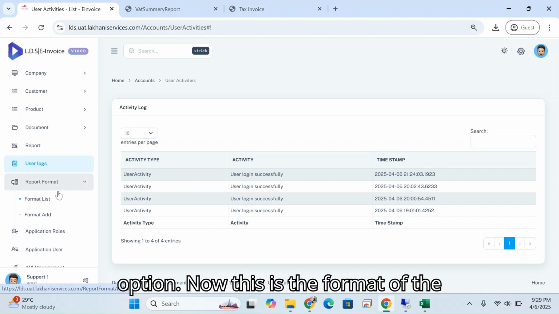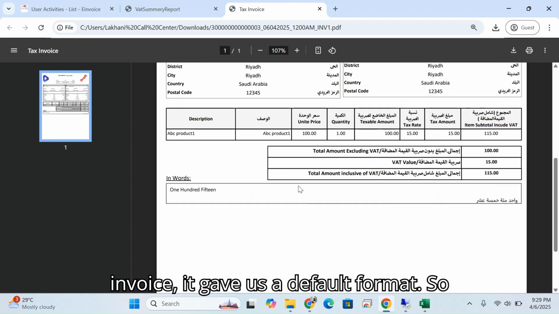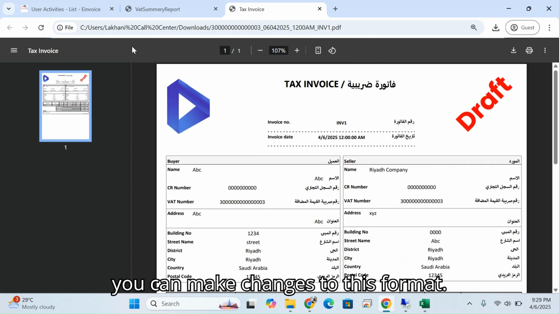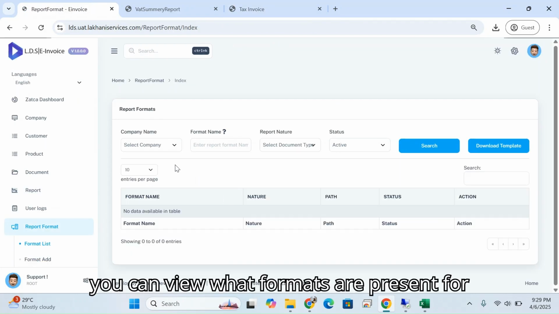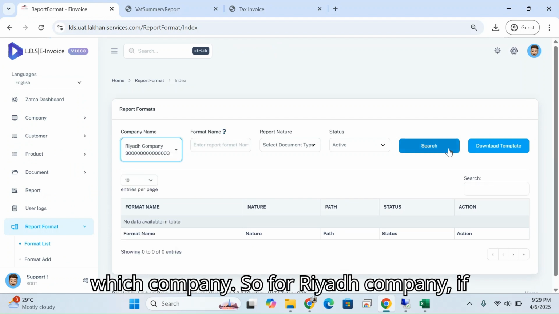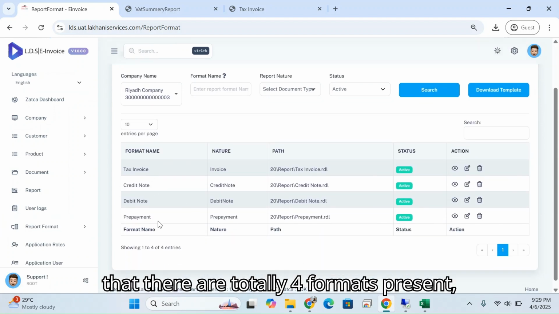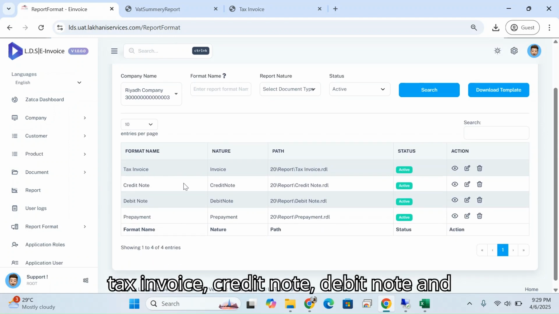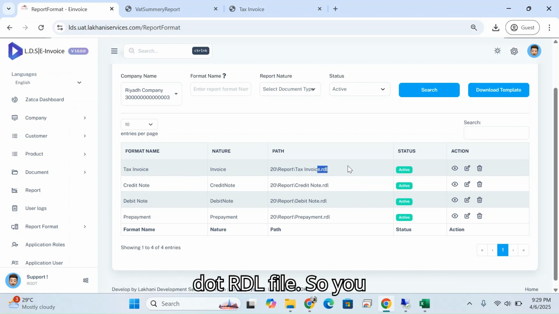Other than that, you have the report formats option. Now, this is the format of the document. As you saw when we printed the invoice, it gave us a default format. So you can make changes to this format by clicking format list. You can view what formats are present for which company. So for Riyadh company, if I click search, then you'll be able to see that there are a total of 4 formats present: tax invoice, credit note, debit note, and the prepayment invoice format, and it's a .rdl file.